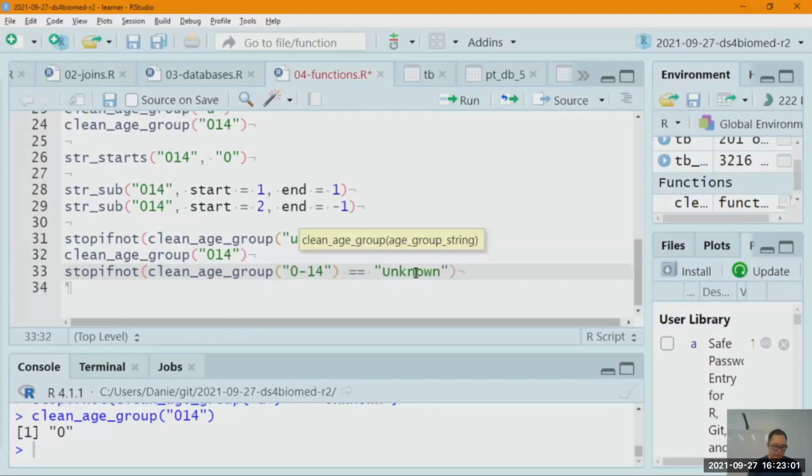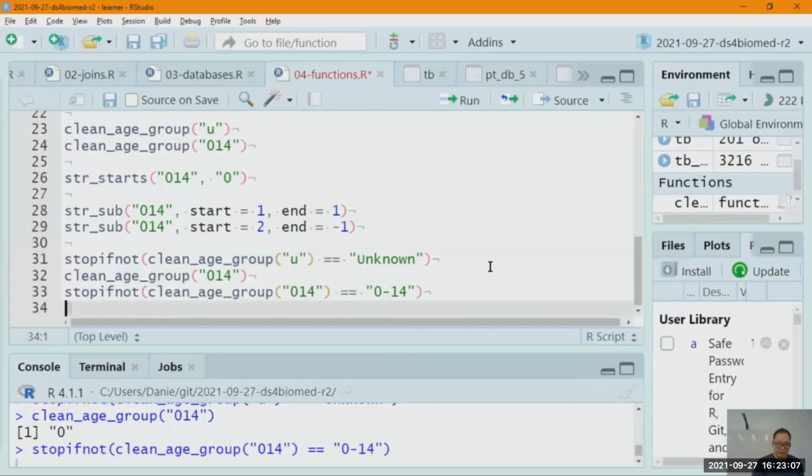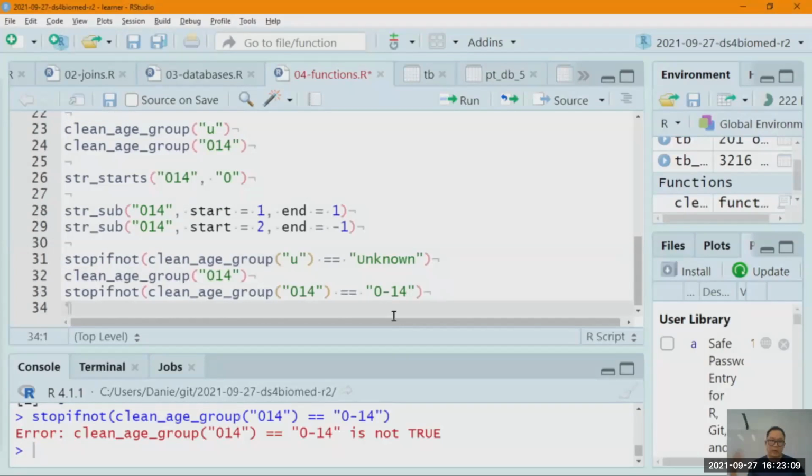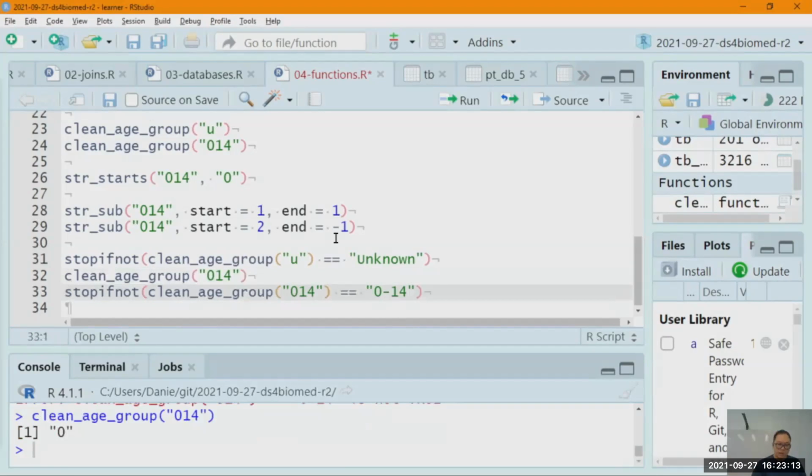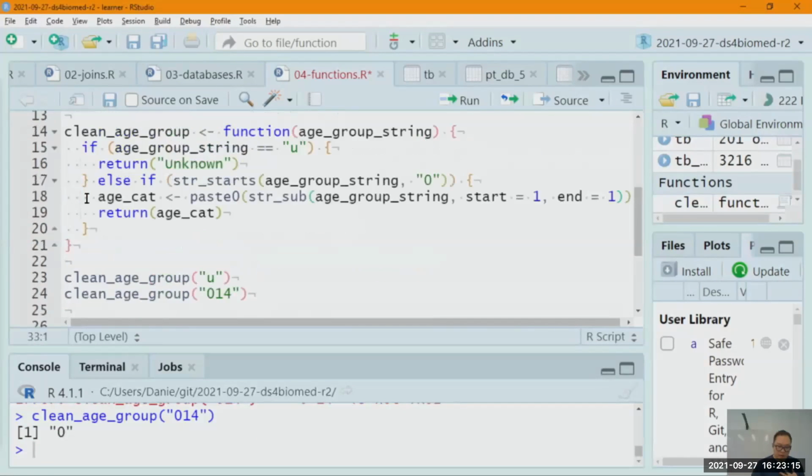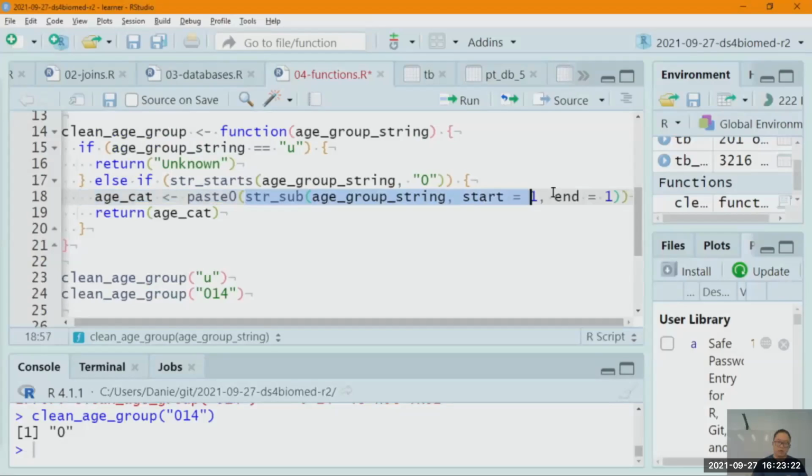Sorry, if it's 014, we want the answer to be 0-14. So right now, the way the code is written, this is just false because it's not true. It's not working, right? And if we run the thing, it's just returning 0. So let's modify this line here to account for everything else. You have to be very careful about how the round brackets are working.